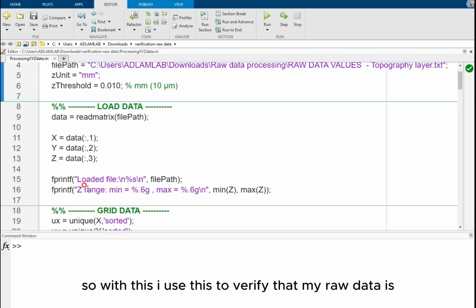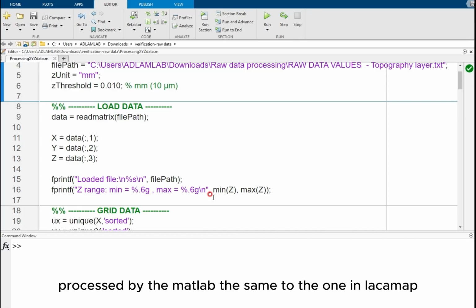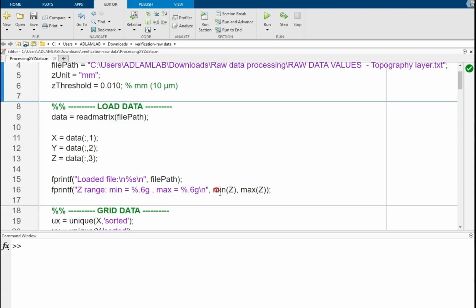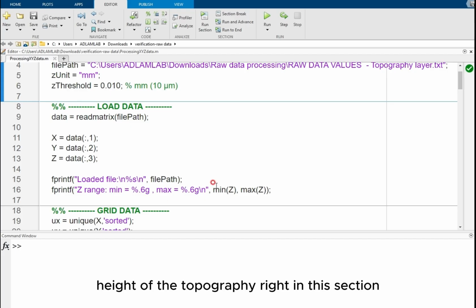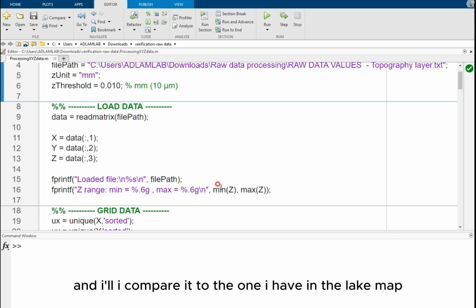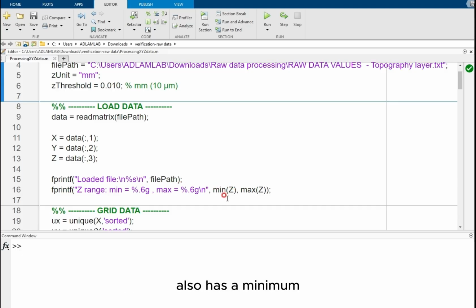With this, I verify that my raw data value is correct by comparing my image processed here with the one in MATLAB. MATLAB will show the minimum and maximum values of the height of the topography right in this section, and now I compare it to the one I have in the MATLAB software. Because that one also has a minimum and a maximum z value, you can compare and see whether they are the same or not.